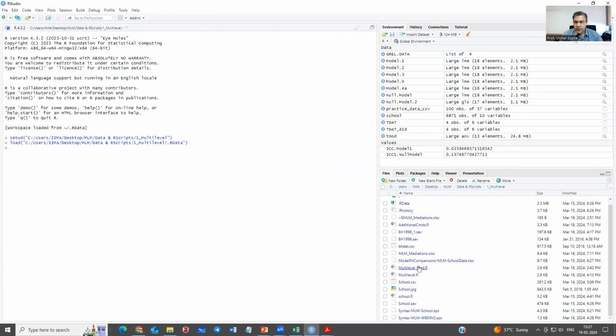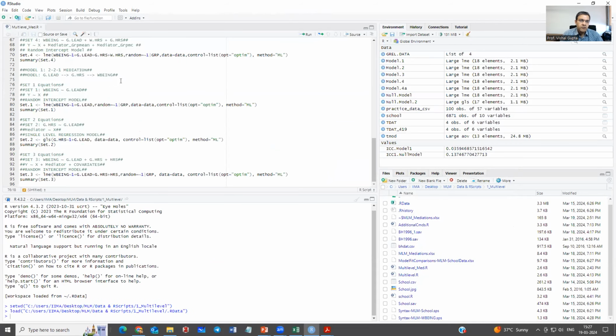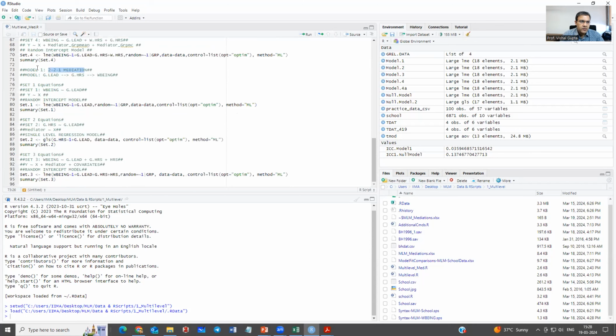and I will open the R script multi-level underscore med.r, and we had completed up till line number 71. So we will start now at line number 73, which says 2 to 1 mediation. This should actually be model 1 was this. This is anyway a comment, but let me correct it.